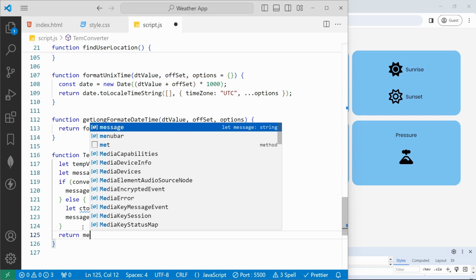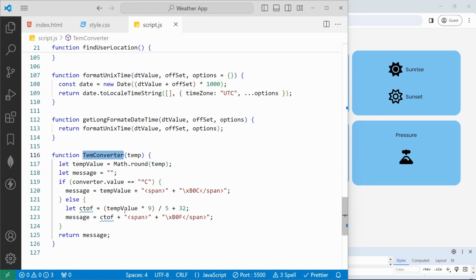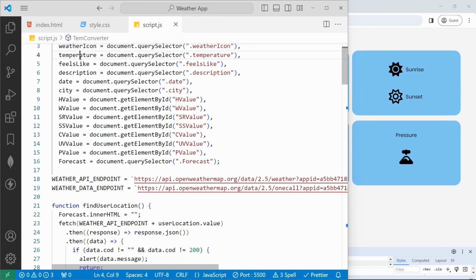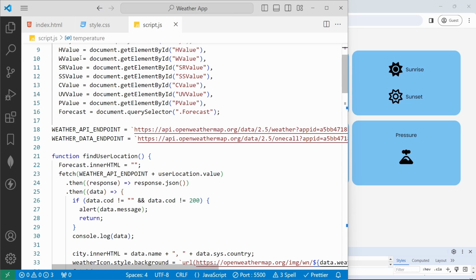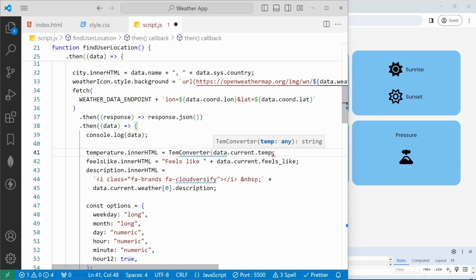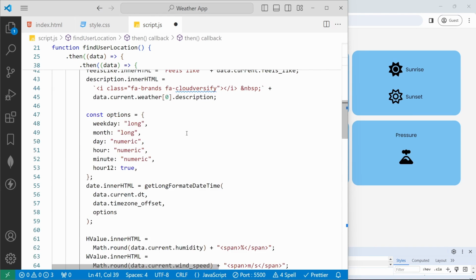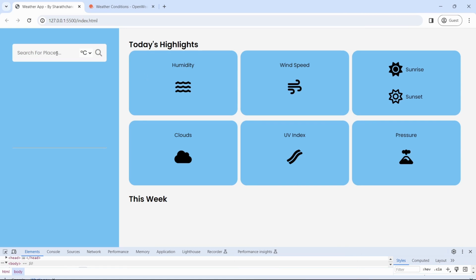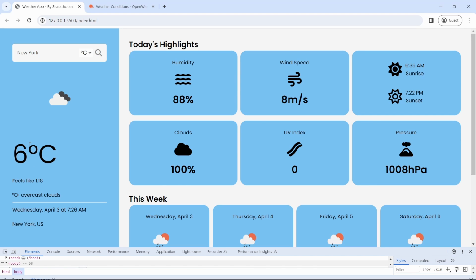Return message. And if I copy this tempConverter and place it here for the value of temperature, I will add this function and pass this inside tempConverter. I will mention this as temp. If I save and go to the browser, I will search for New York. If I search, now we'll get 6 degrees Celsius. See, now we can get that degree of C. If I change to F and search, now we can get this Fahrenheit calculation. Now this is working fine.